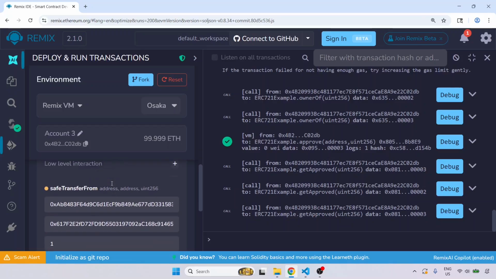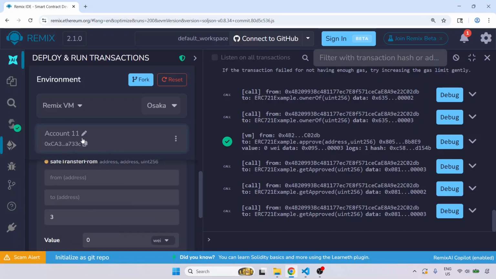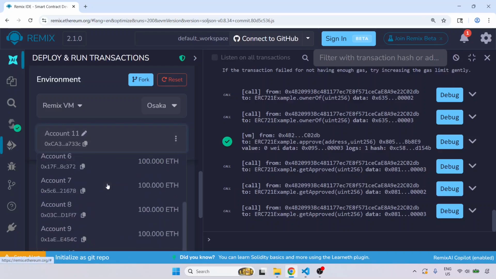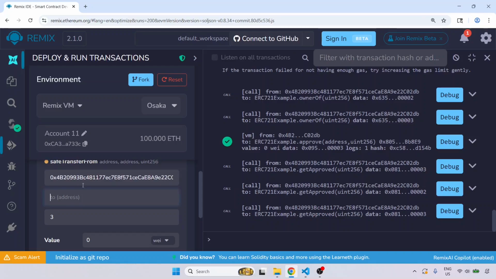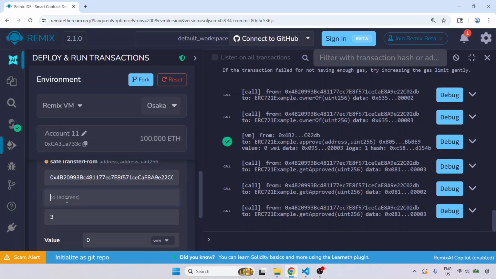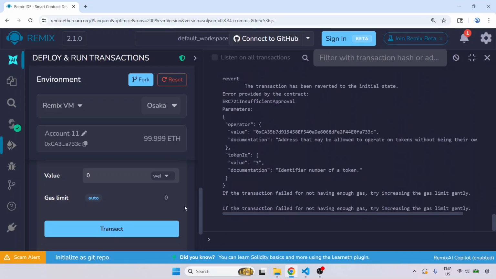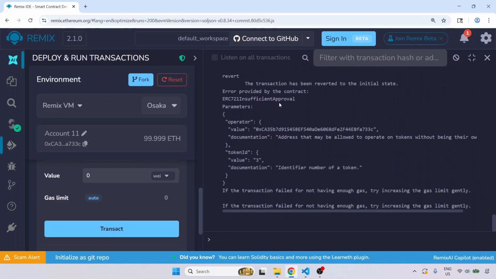and in safe transfer from, let's delete all this and let's put account number 3. Now patent number 3 rather, and here first let us call it by some random account, right? So this is not an owner, nor is it even an authorized representative. The from address, let's put it as account number 3, because account number 3 is the owner of this patent. And the to address can be, let's say, account number 10, just some random account. So this should now fail because this is an unauthorized transfer. And you see this is exactly what happens, insufficient approval.